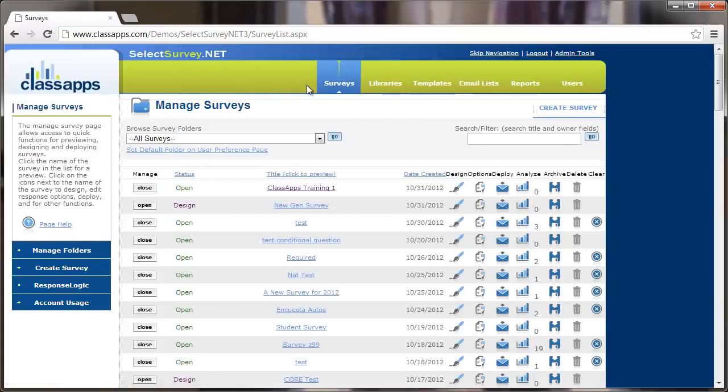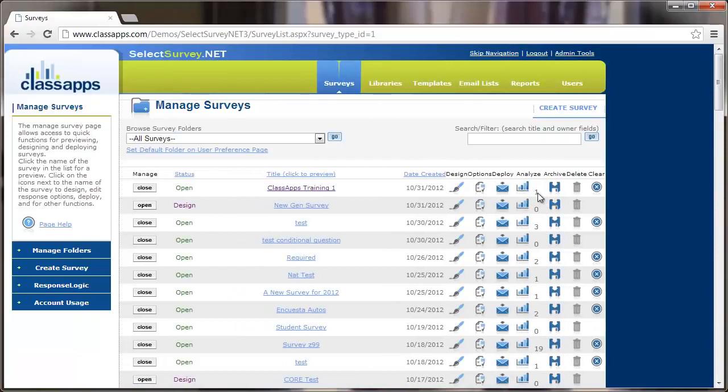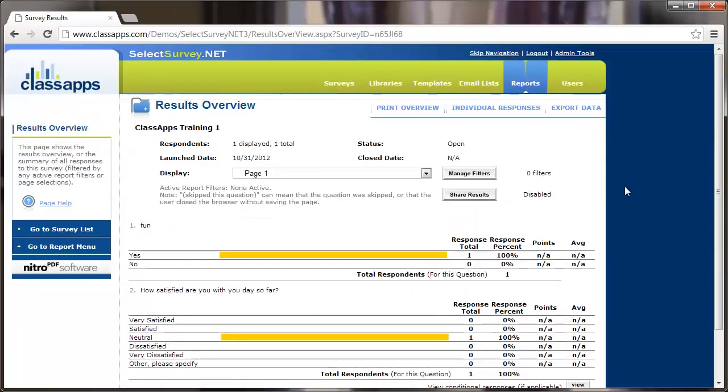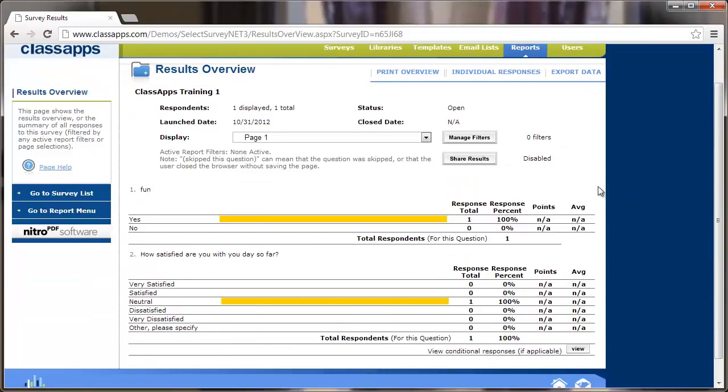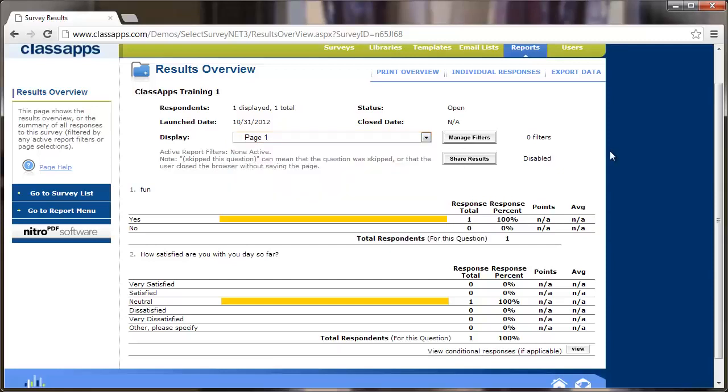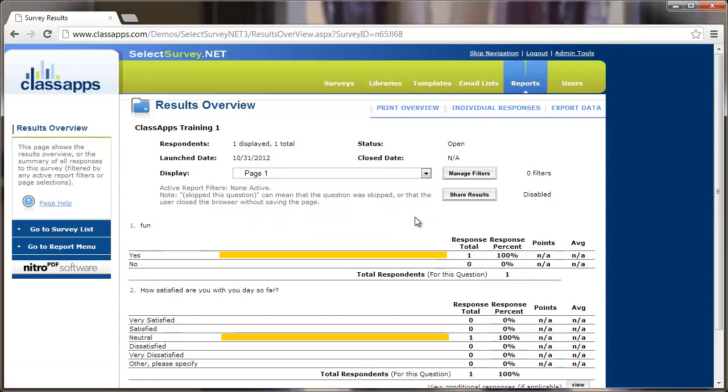And now if we click this again to refresh the page, we'll see that right here, this analyze, that number 1 there is 1 response. So you can click that analyze button and see basically the results overview screen, how we answered it here. It defaults to just the first page, but you can do all pages or whatever page or question you like. And so there we go. That is basically how you create a survey and look at the results.